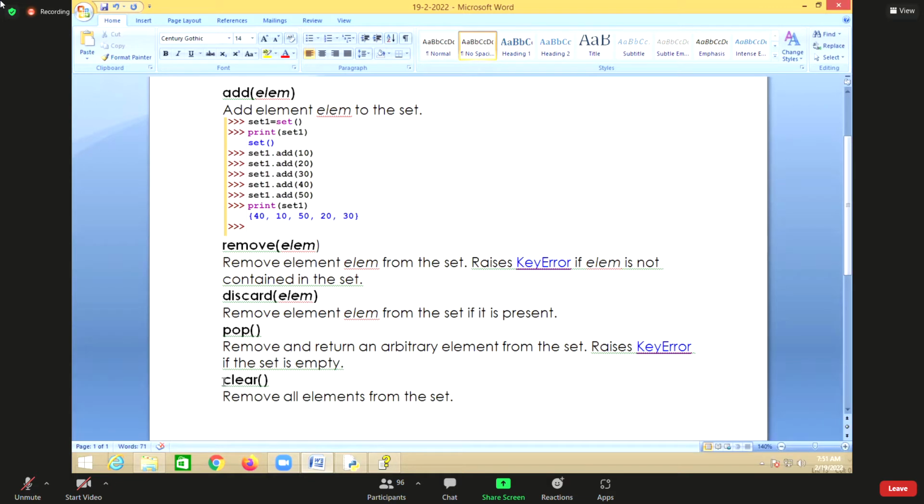If you want to remove all the elements from the set, you use a method called clear. Remove and return an arbitrary element from the set: for that, you use a method called pop. There is also a method called discard, followed by the element. It removes the element from the set if it is there.